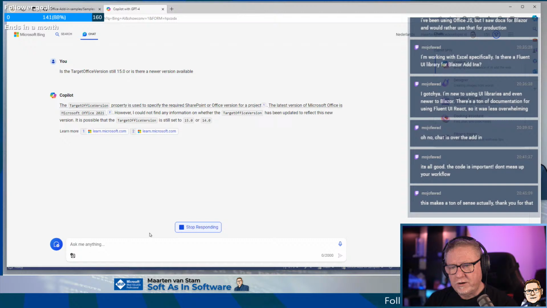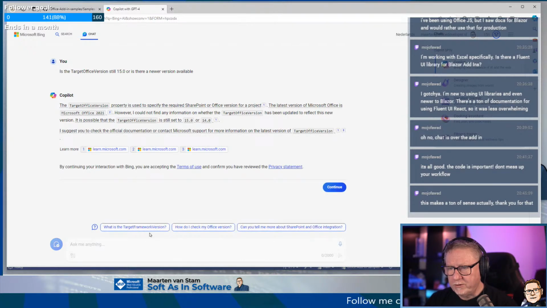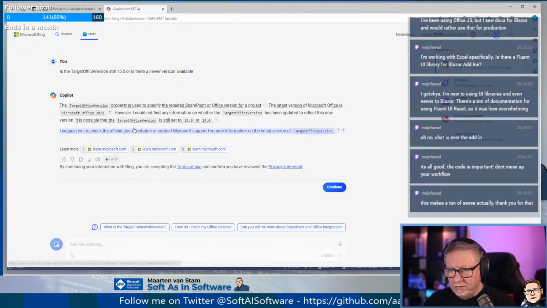Very nice. The target Office version property is used to specify the required SharePoint or Office version in a project. The latest version of Microsoft Office is Office 2021. That's not really true, I guess. However, I could not find any information on whether target Office version has been updated to reflect this new version. It's possible the target Office version is still set to 15 or 14. I suggest to check the official documentation.